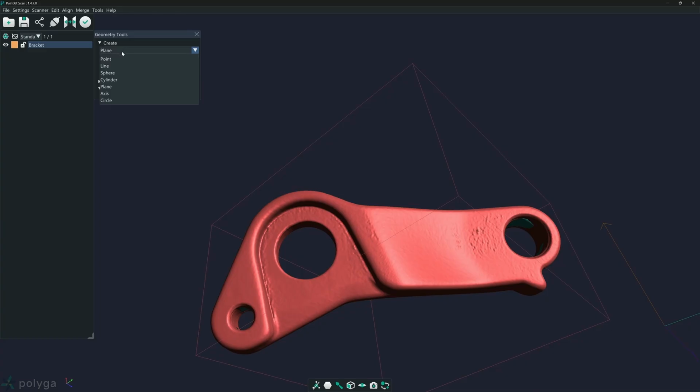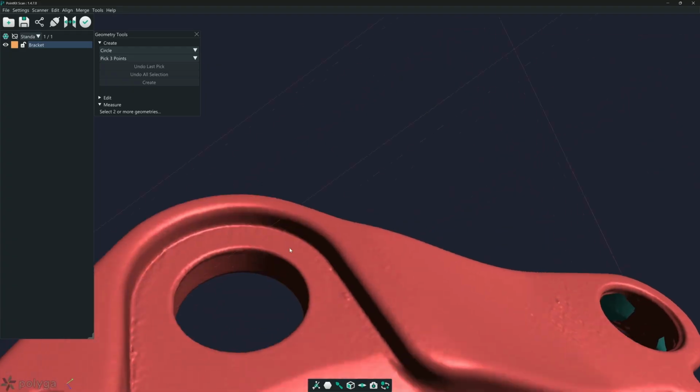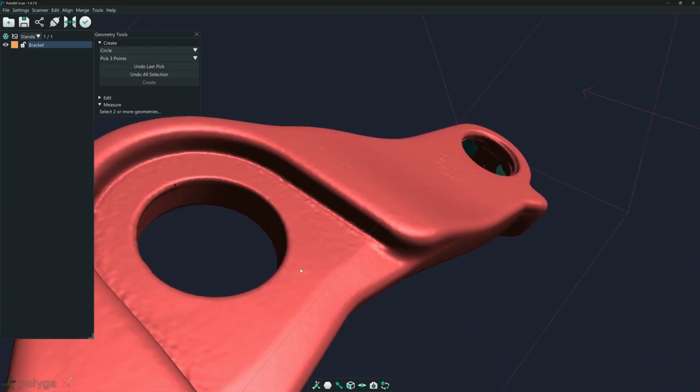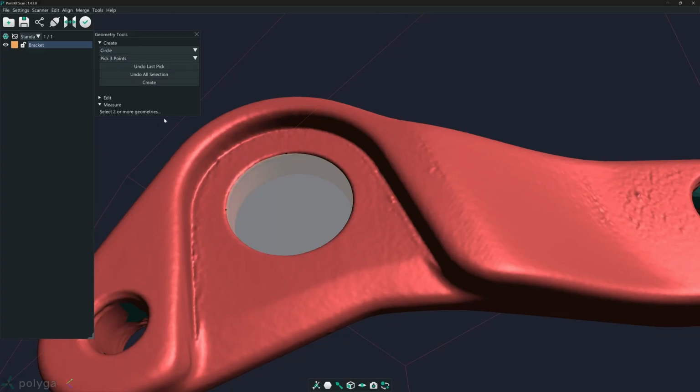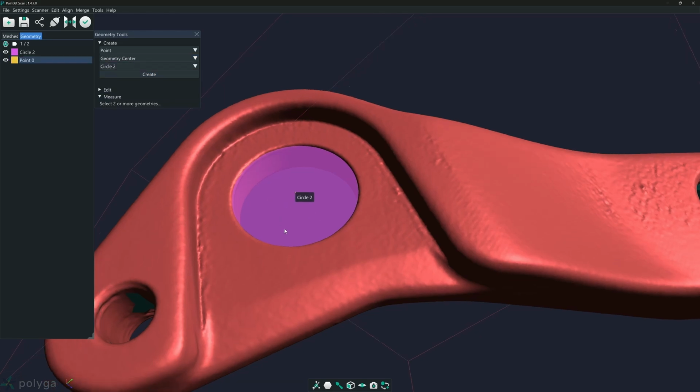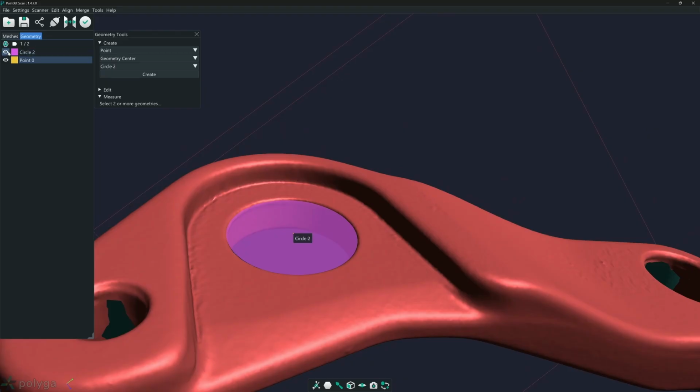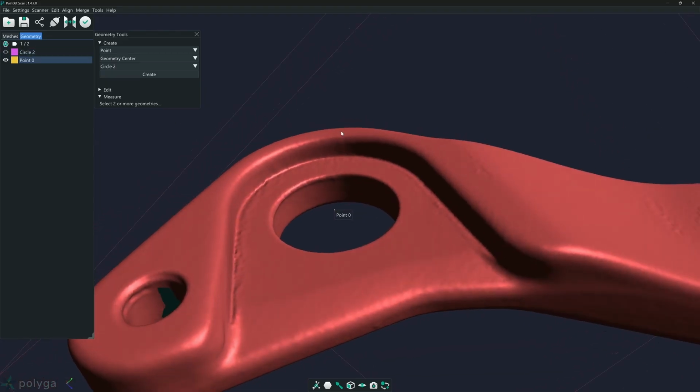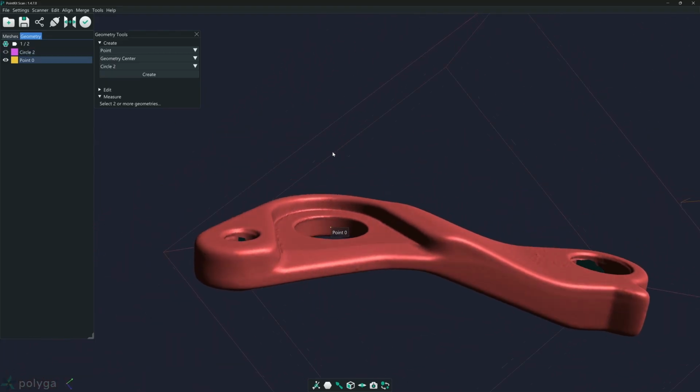So first of all, I'm going to set the center point in the middle of this hole. I'll do that using a circle. There we go. And then I can create a point from a geometry center, which is from the circle. So it gives me the circle as well as the point in the middle of it. So that's my point 0, and that'll be my center point.